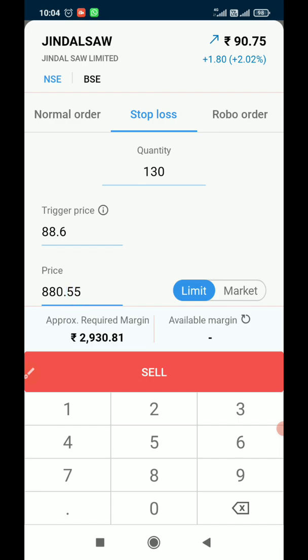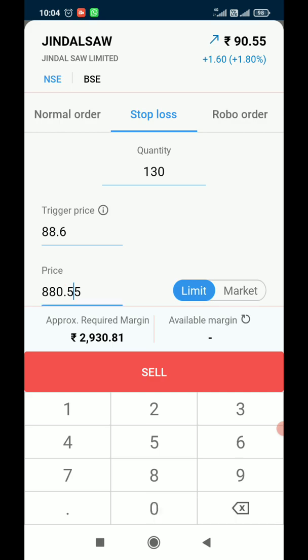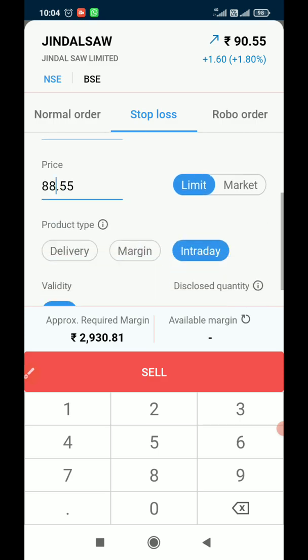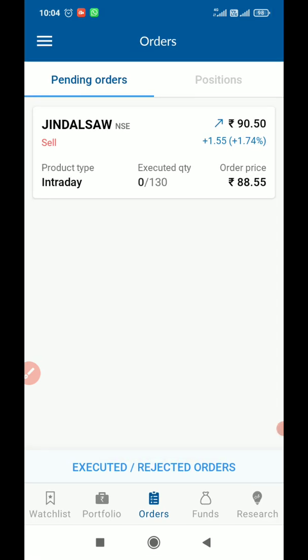What it means is, once the price comes down to 88.6, our broker will send the order to the market that we want to place a sell order. Earlier I have done a buy order, and now I want a sell order at a price of 88.55. So if I confirm this sell order, and the price comes down to 88.6, the broker will send the order. I am confirming that. Stop loss also I confirmed.